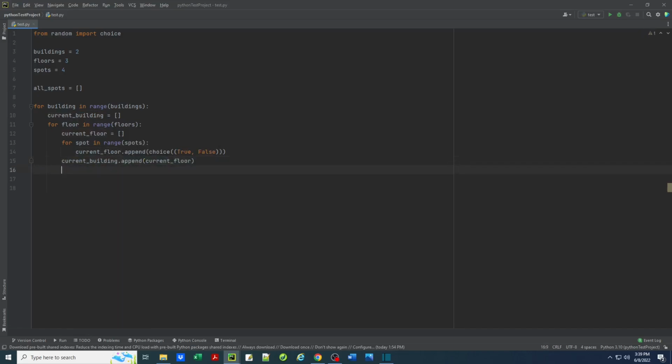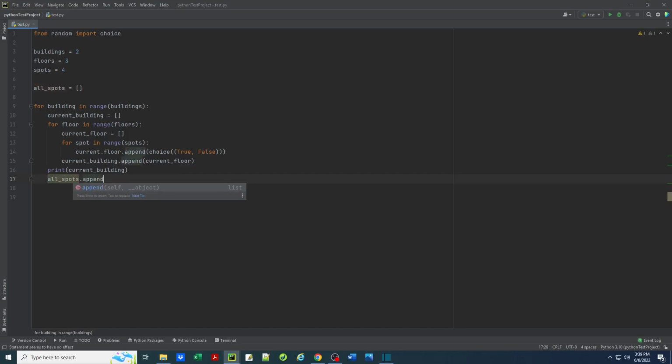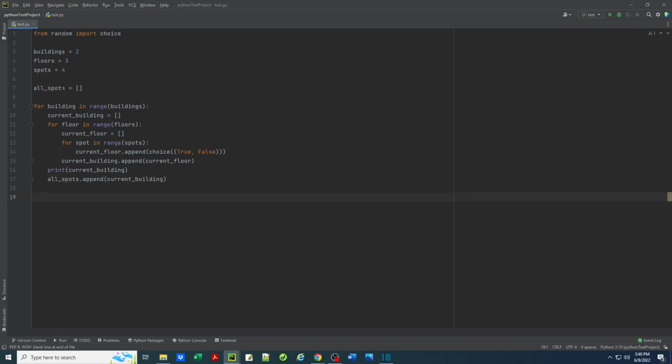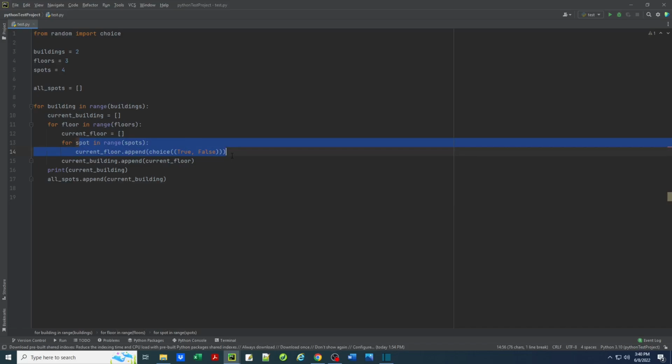Now with that, we can get out of this for loop and print current building. For our all spots, we haven't appended anything there. So this is what we are going to do here: all spots dot append, and we're going to append current building to that. At the beginning, we are creating an empty 3-dimensional array, and within the for loop, we are populating each spot with a true or false value, and then appending those spots into the current floor.